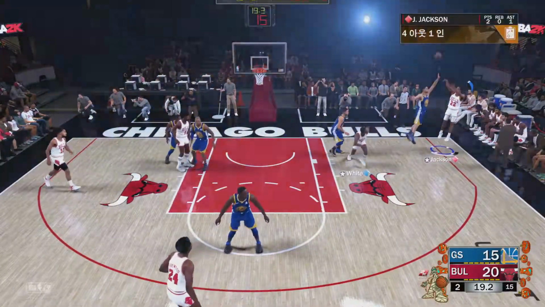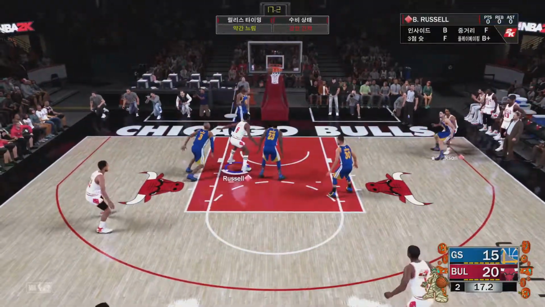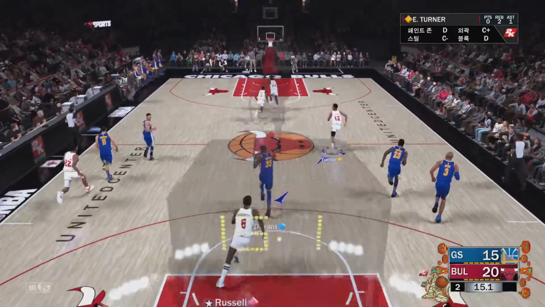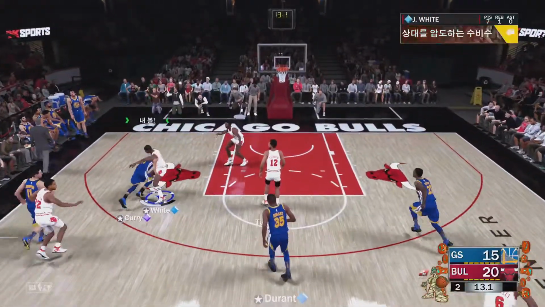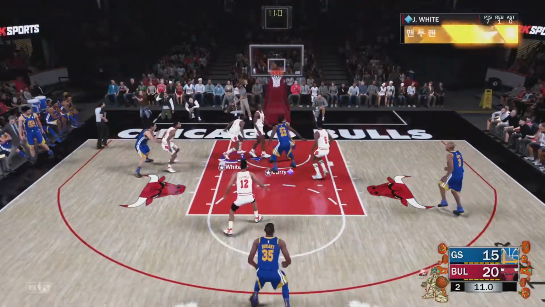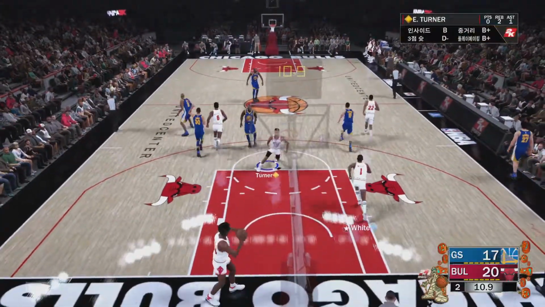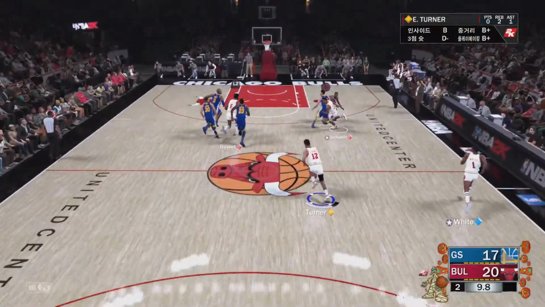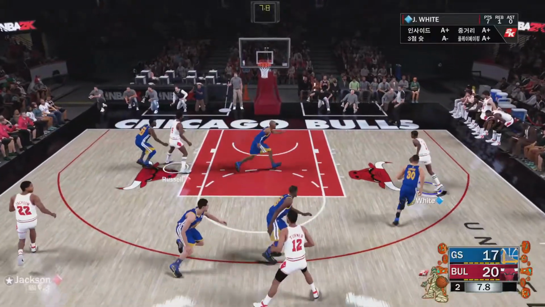White dishes to Jackson. No good with the triple. And extending the D there, putting a lot of pressure on the shooter. Yeah, I think coaches right here are always talking about the extra pass. And a contested 3 is not your objective.